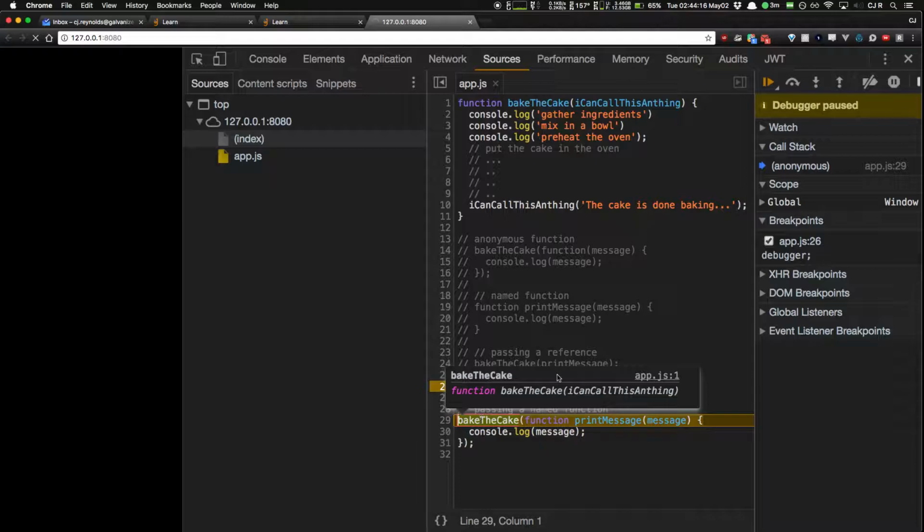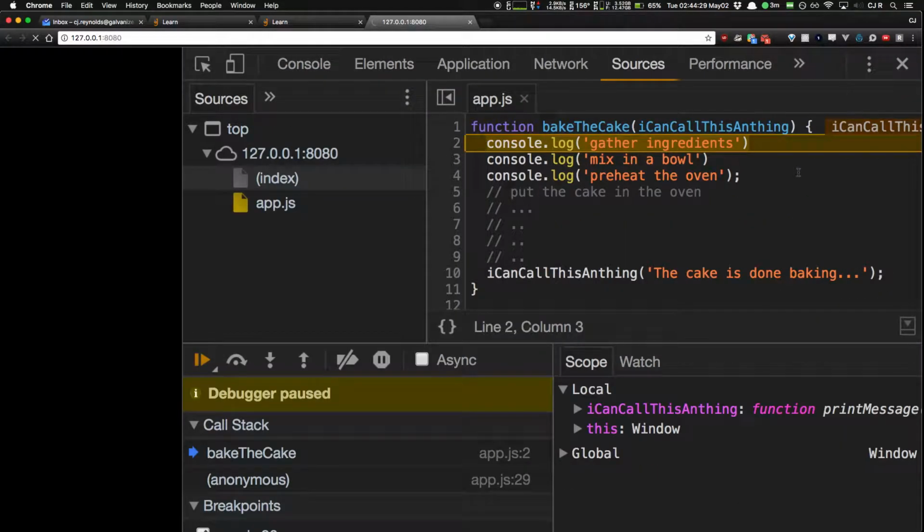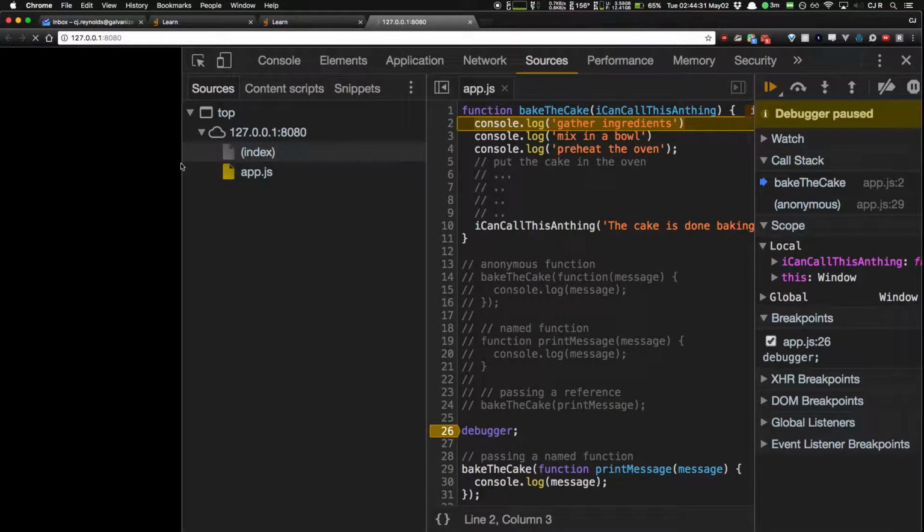So right here, when I press next, it's actually going to jump up to the top because I'm invoking bake the cake. So I'll do next. Now I'm inside of this function. You can also look at the call stack. So this is each function that has been called.